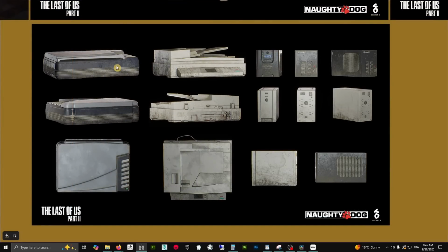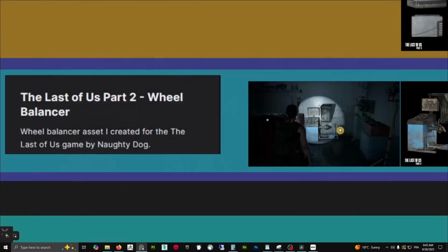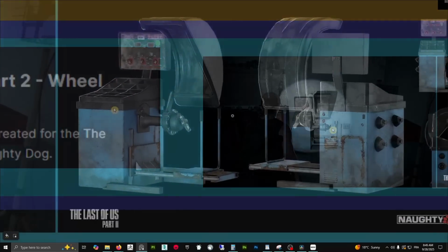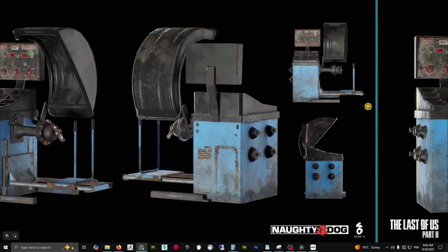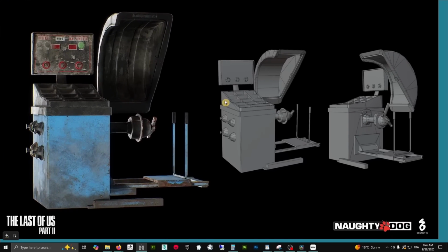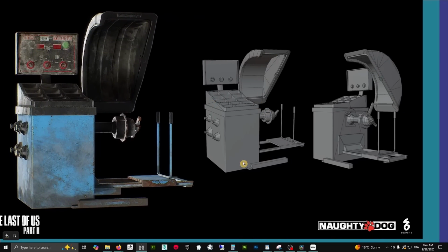And here we have another look at the complete set, all the different assets from this kit. And here we have the wheel balancer. And this is a really cool prop. Really, really cool. And here's the most interesting part, the wireframe.